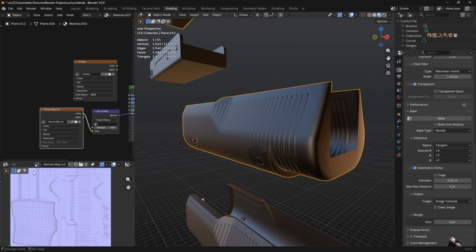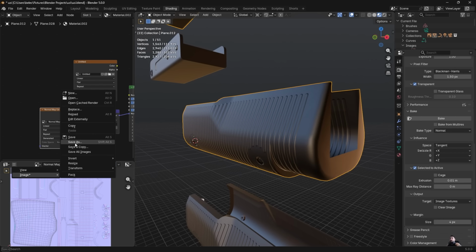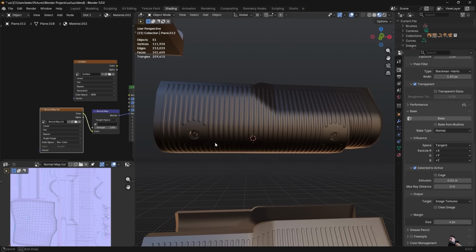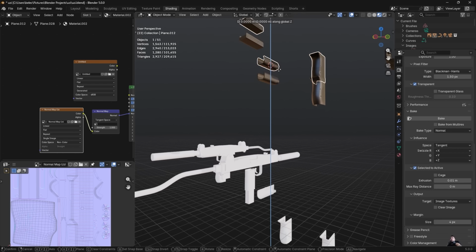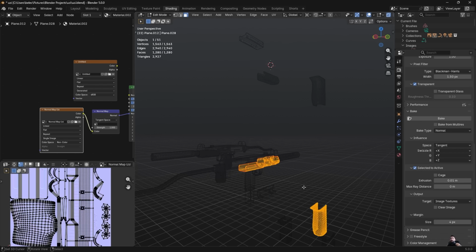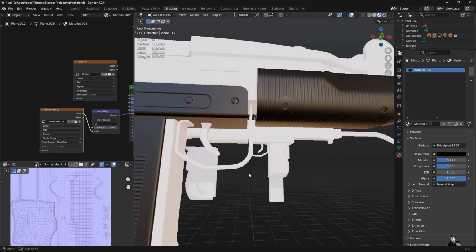The next step is going to be to save this image to our computer, and then I'll open it up with Paint.NET one more time. I'll reduce the resolution down to 4K. I already showed you how that's done, so you already know how that works. But now, assuming these are all the normal maps we want for this object, we can just bring this back down, and the normal map for our Uzi is ready to go.